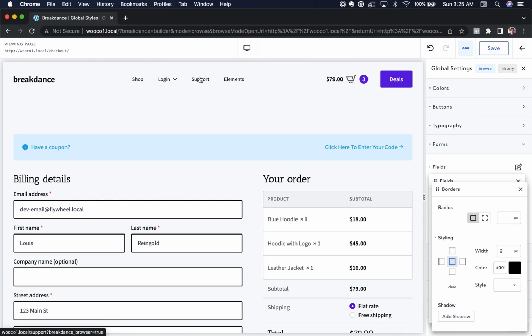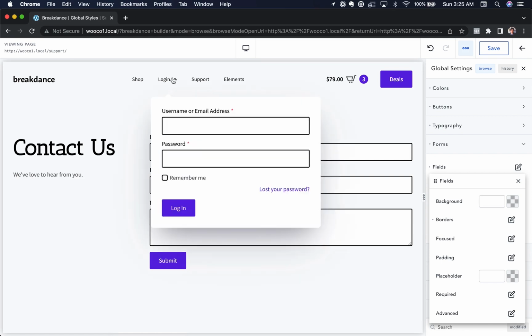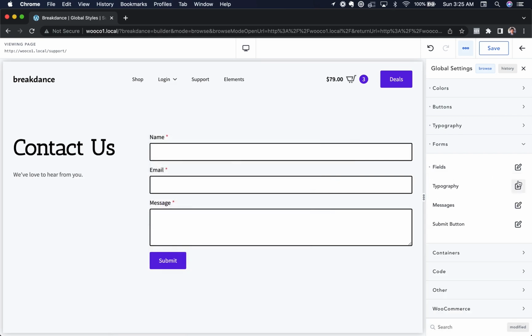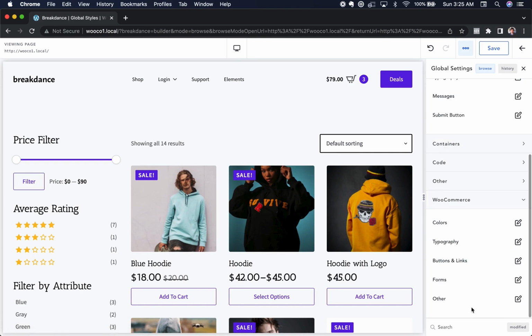Let's go over to the support page, and you'll see my form on the support page has the same styles. Let's go to the login dropdown, and you'll see my login form has the same styles. It's easy in Breakdance, and you can control everything you need with forms from global settings, forms. Lastly, I want to tweak the WooCommerce styles a little bit. So let's go back to the shop page, and let's go to WooCommerce. Let's say I want to take the, for example, sale badge styles and customize them a little bit.